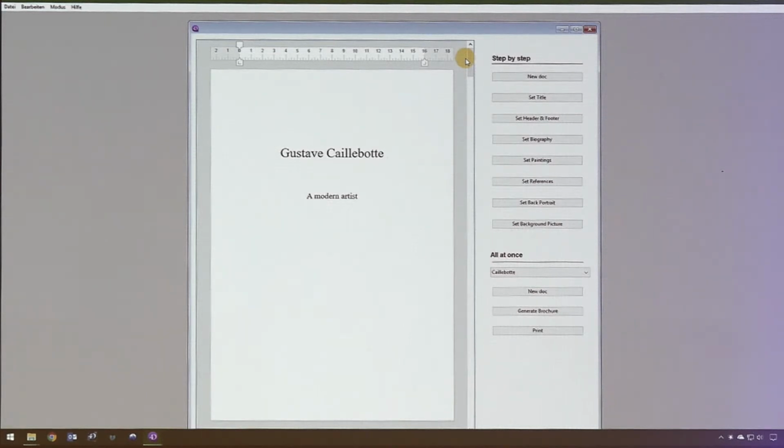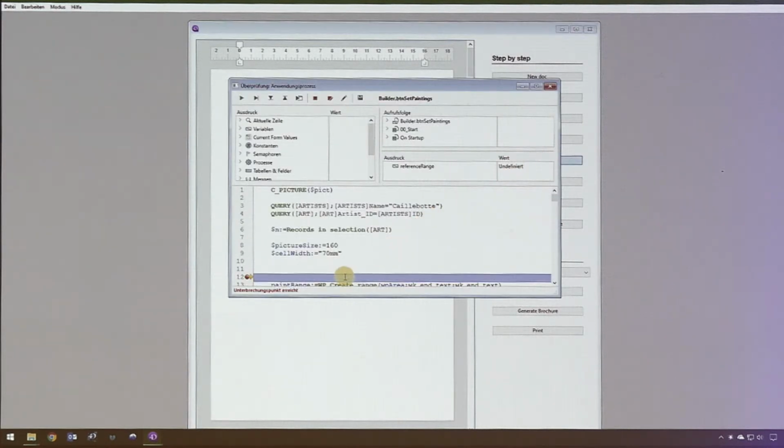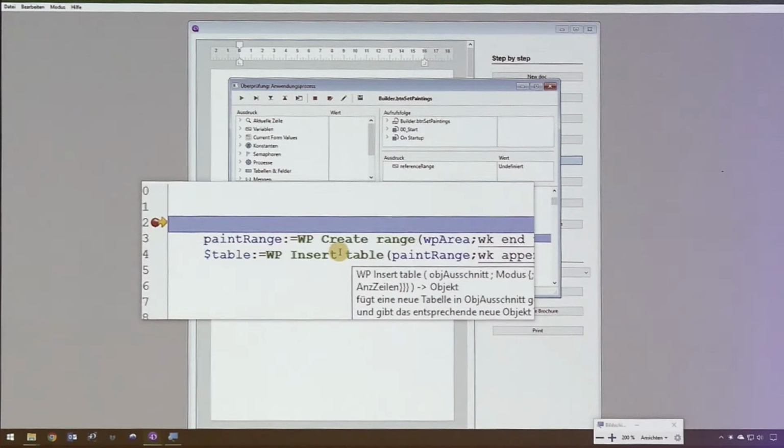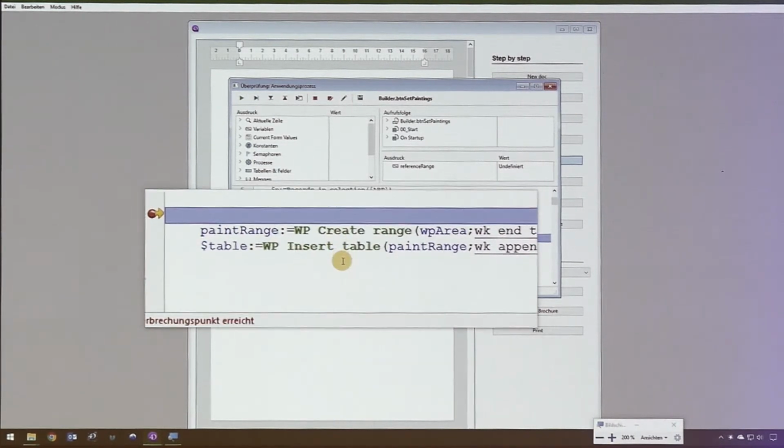Okay, next up we want to add some paintings of the artist and some description for every painting. Therefore, we create a table. For the command to create a table, we again use WP CreateRange, first to create the range where the table should be, and then we use WP InsertTable.